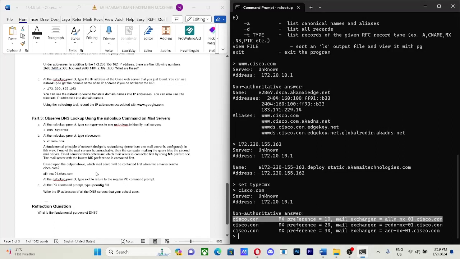So the answer for this question is this one, alln-mx01.cisco.com. Okay, so next, at the nslookup prompt, type exit to return to the regular PC command prompt. So type exit.